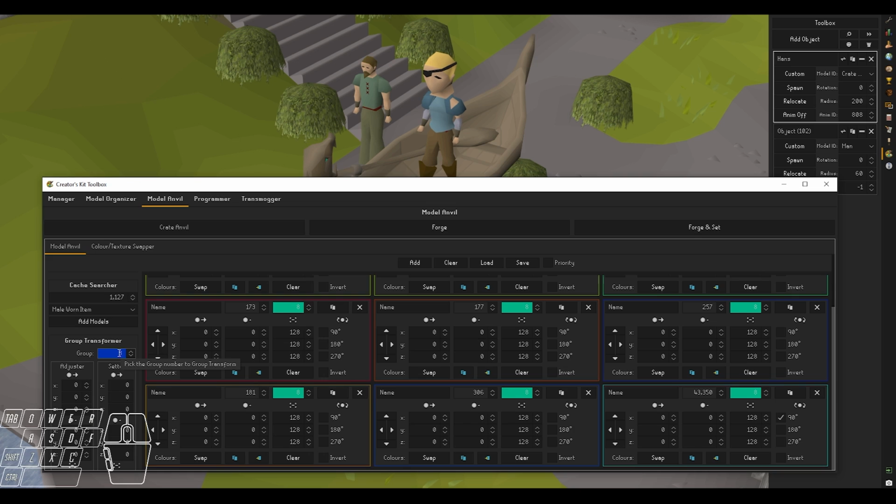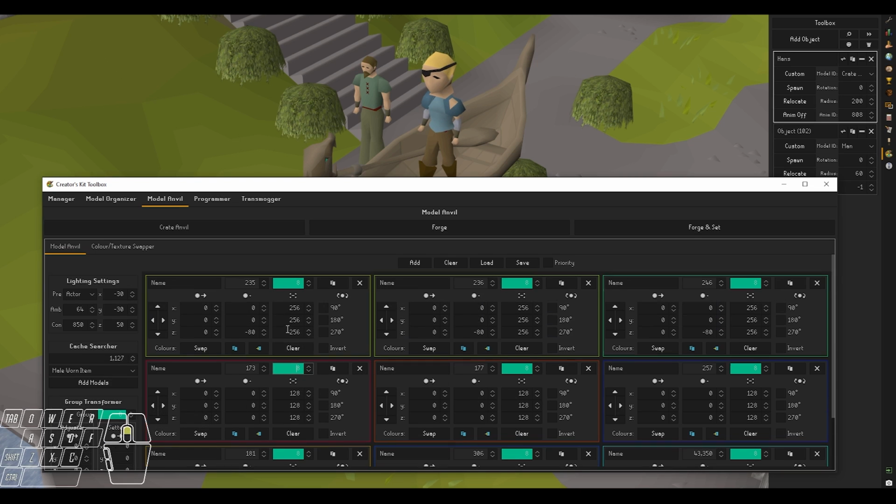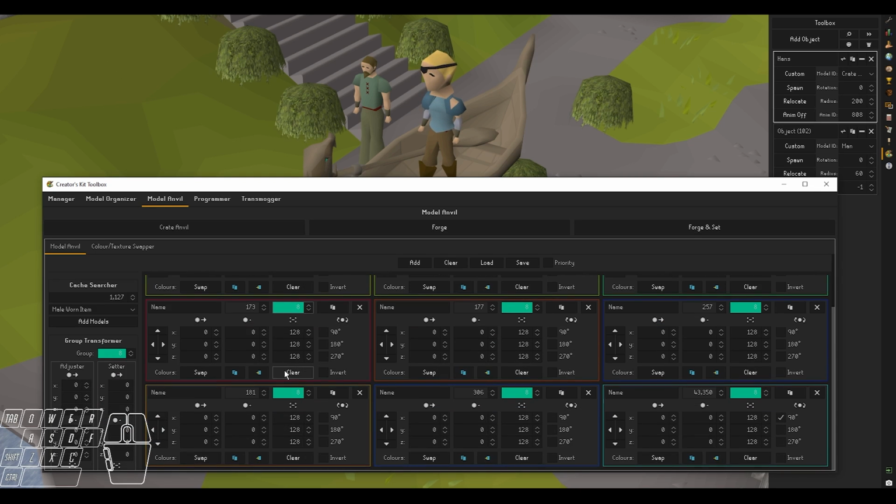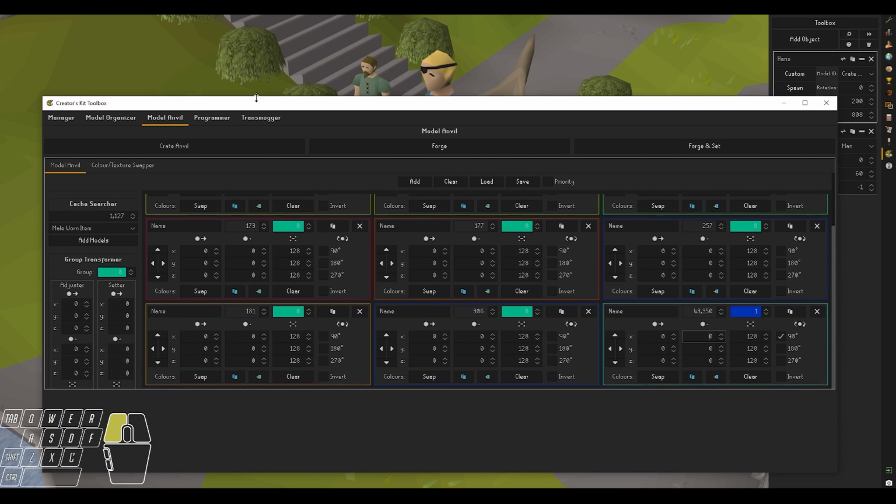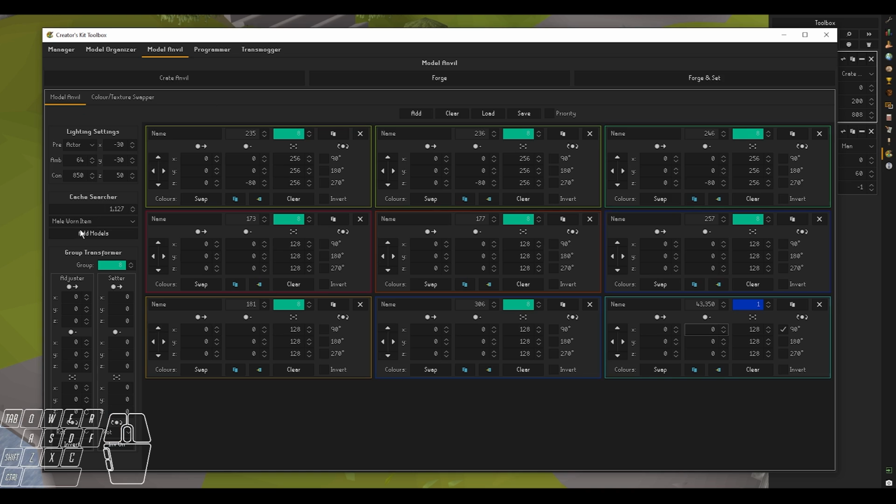Instead, I'd rather modify group 8, which is going to be all of these objects. The only one I don't want to modify is the boat, because the boat should be on the ground. So I'm just going to set it to any different group, which we'll choose 1. If I open this up more, I can see all my group transform options. Right now I'm going to be transforming group 8.